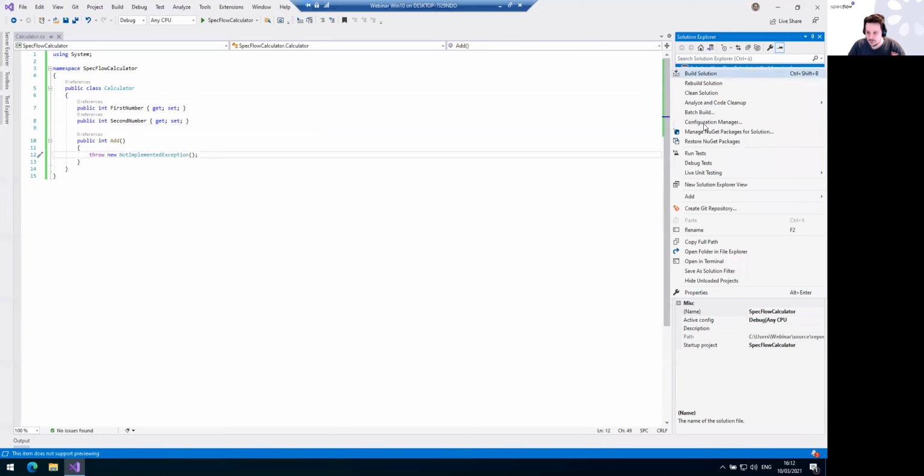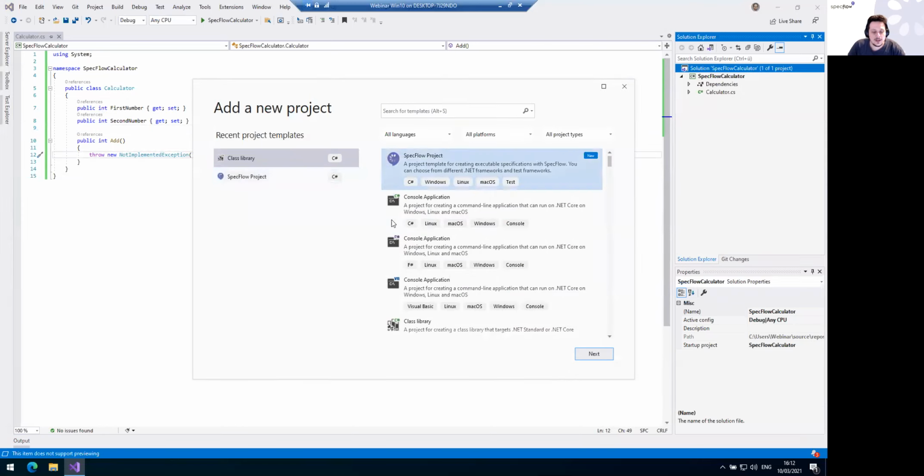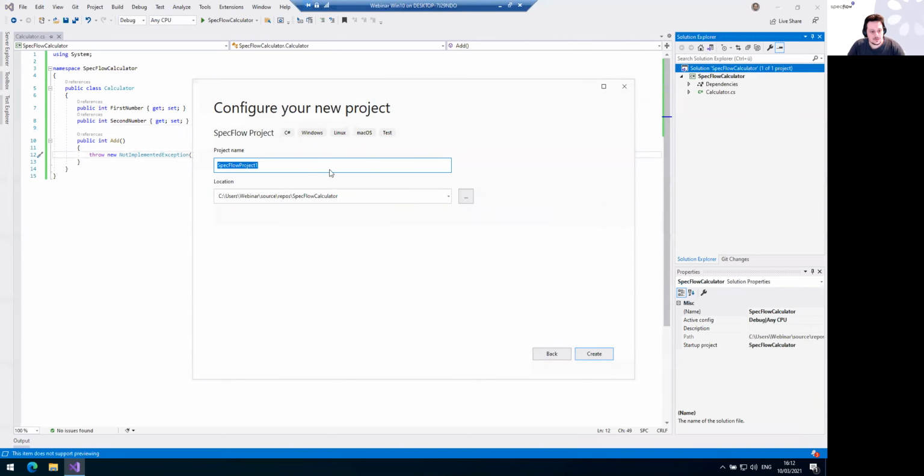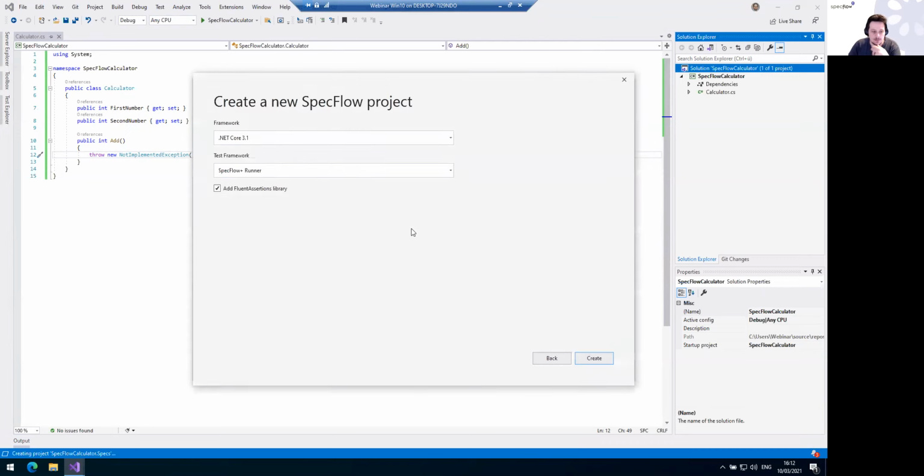And that's the first time we are using a feature from the SpecFlow extension, because with the extension you get a project template, which creates a completely configured project for you. So let's use this. We call it SpecFlow calculator.specs. .specs for SpecFlow, for specifications. Let's create this. And now we have also a step in the wizard.